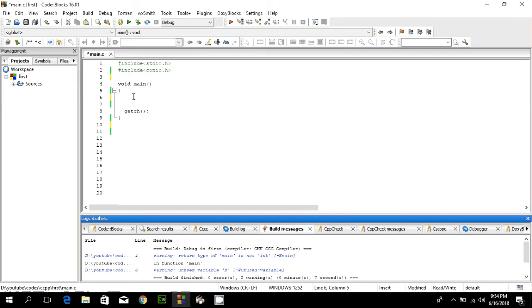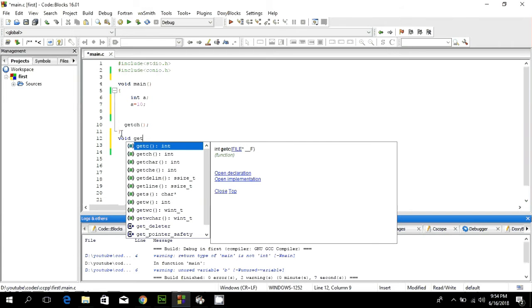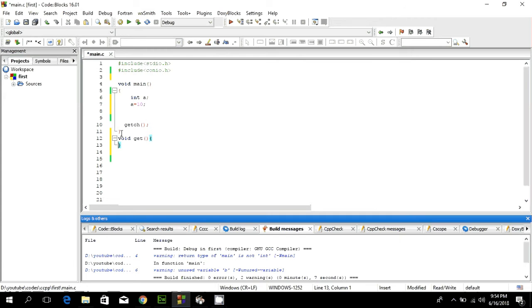Now I want to declare int a and assign the value a is equal to 10. Now I want to access this value from the next function, void get. This is a function. I want to print it: printf("%d", a). Let's declare it here, because it will not run until we declare it here. Sorry, get.